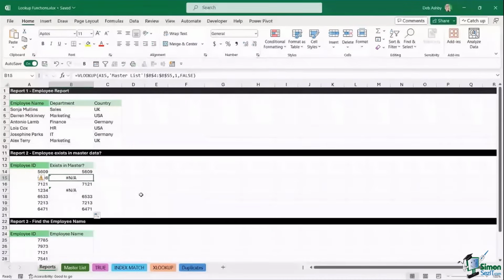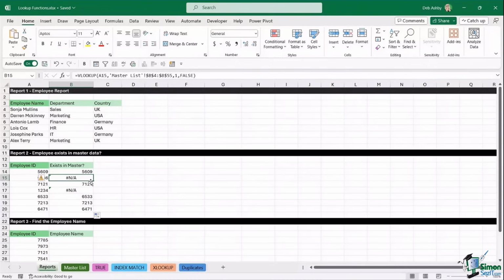So it's always good to add some error handling into your lookup formulas, just to make it really clear that those don't exist in the data. So if you have an NA error like this, we can use a function called IFNA just to make these NA errors a little bit more useful.